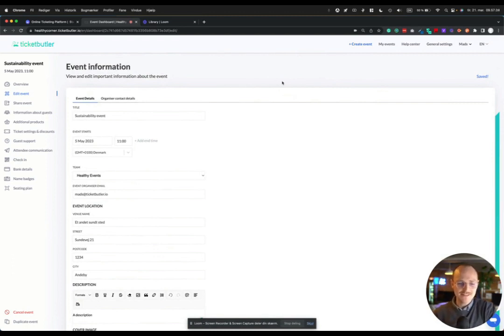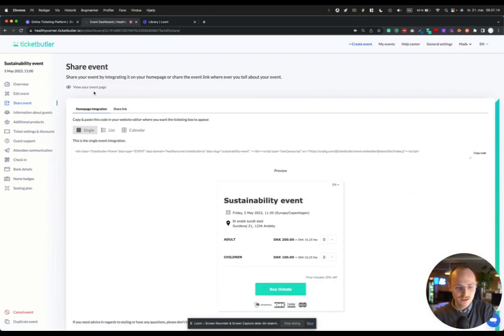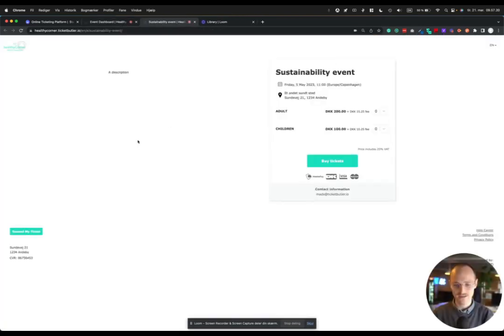And let's have a look at the different ways you can sell the tickets. I'll go to the share event tab over here to the left, and we have the homepage integration and the share link. Sorry, that's not an integration, that's a link you can link to. So let's check them out. All right, the single link, single event page. Let's open this link and see what we got here.